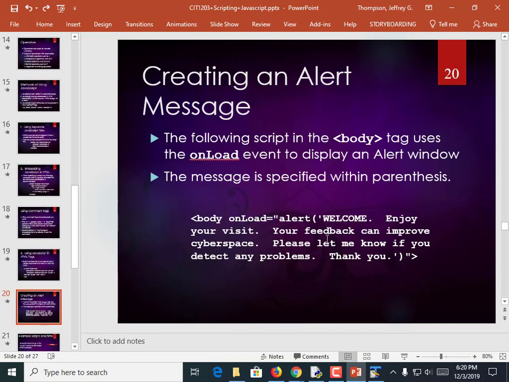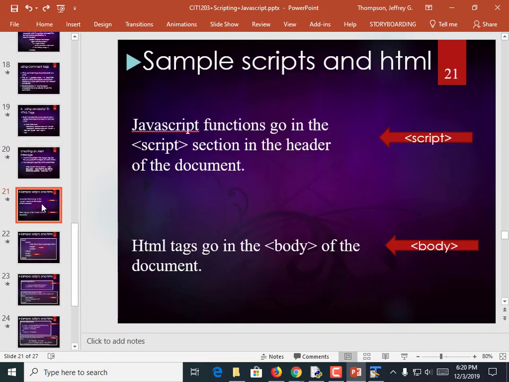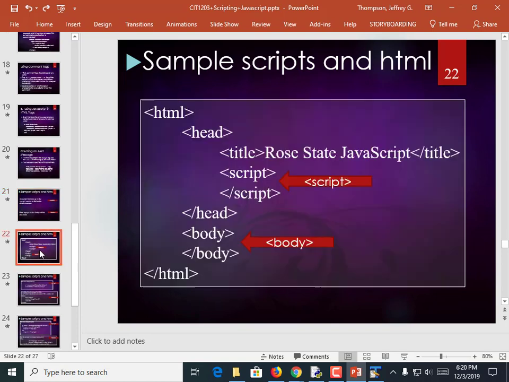So we've already done onload, so I'm not going to do this demonstration. JavaScript functions go in the script section in the header of the document, while HTML tags go in the body of the document. We will have an example of that real soon. We can put script and then a closed script inside head. We forgot our title this time. Maybe we'll add our title while we're at it.